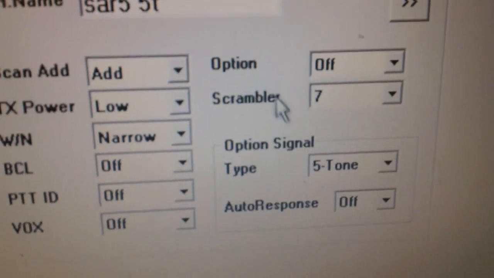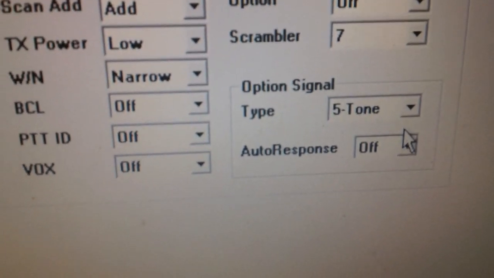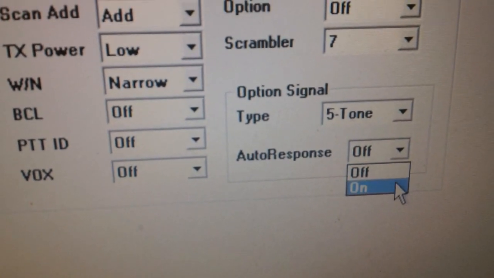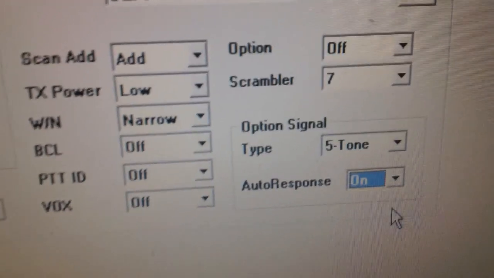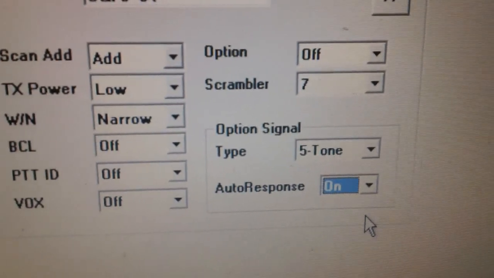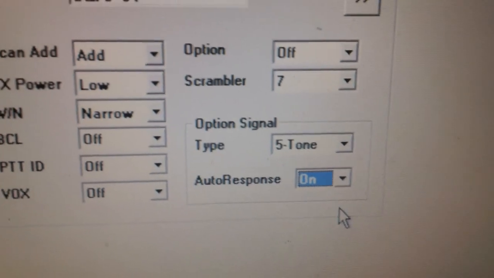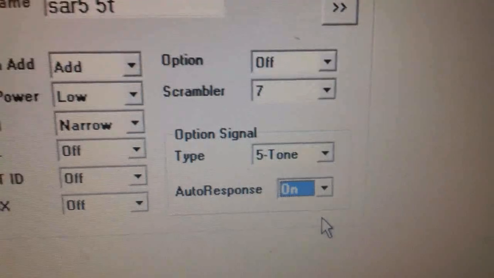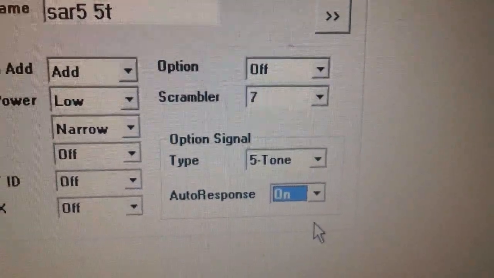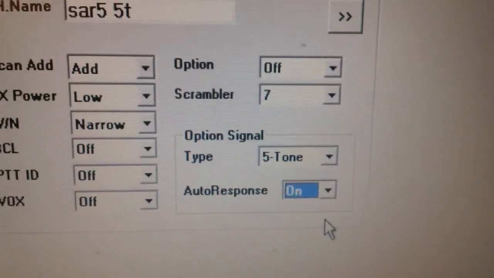Options will be off with the scrambler, but here you put 5-tone on the type, and auto response. I recommend having the auto response on, because what that would do is when you get a 5-tone code, if your radio responds to that and opens up, it's going to retransmit out to the call-in radio and tell that other radio, hey, I'm on, and it's going to open up that other radio.